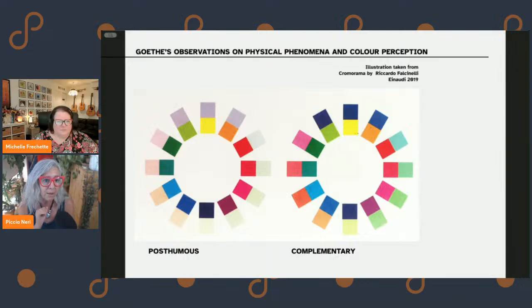So this is called posthumous color, and it usually is a very, very faint version of the complementary color to the color that exists in reality. So the complementary, that woman is wearing a red dress. The complementary color to that is green. So you see a really pale version of that green.